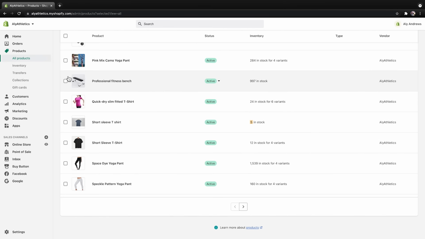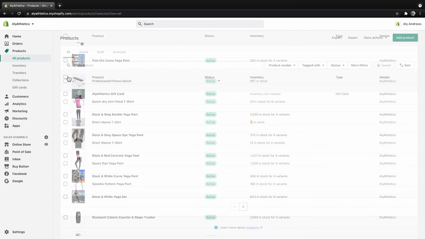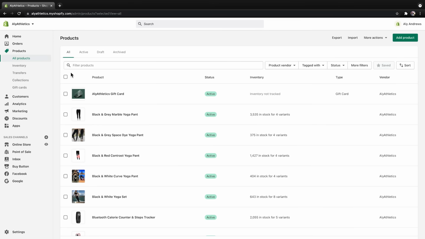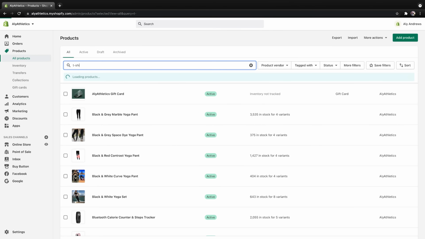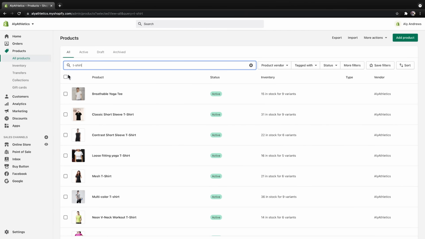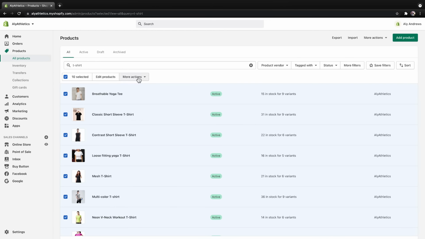But if you would like to print labels for all of your products, you need to repeat the steps outlined here on each product page. Because I'm only printing labels for t-shirts, I like using the search bar to filter products so they're faster to select. Next, click More Actions, and then Print Barcode Labels.